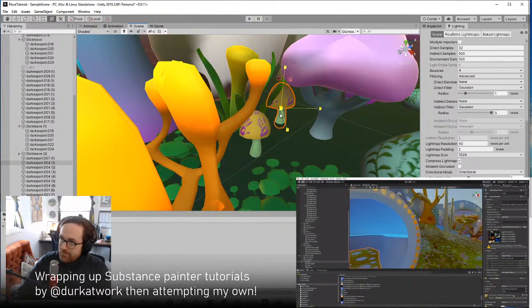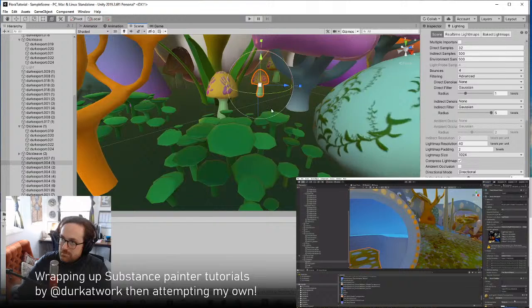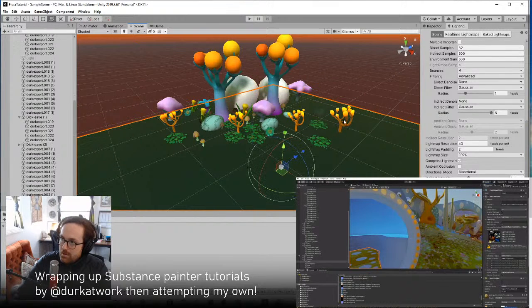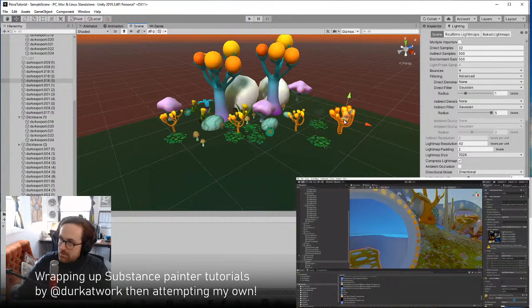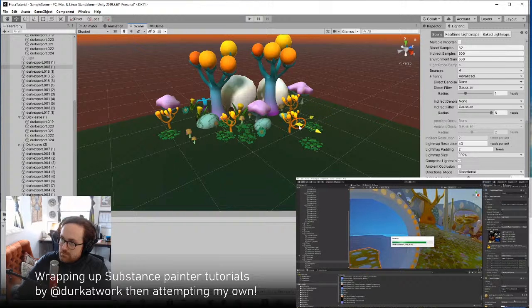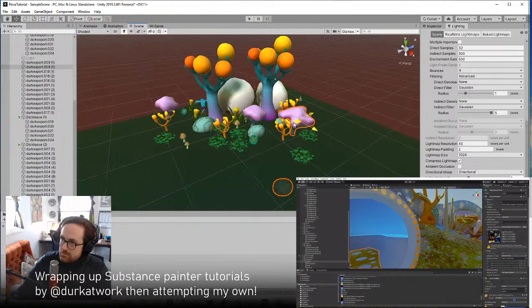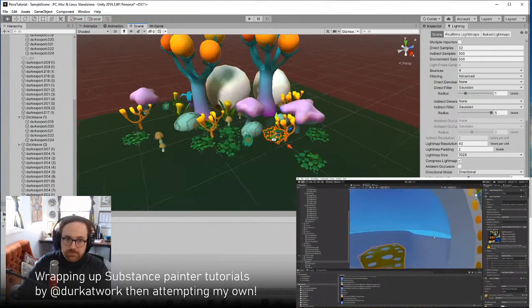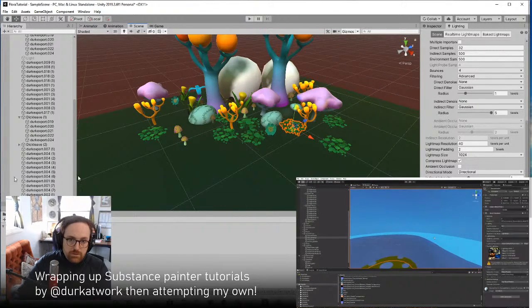Finally, after the light baking is done, it renders your reflection probes. Imports the light maps. The reflection probes. And you're done.